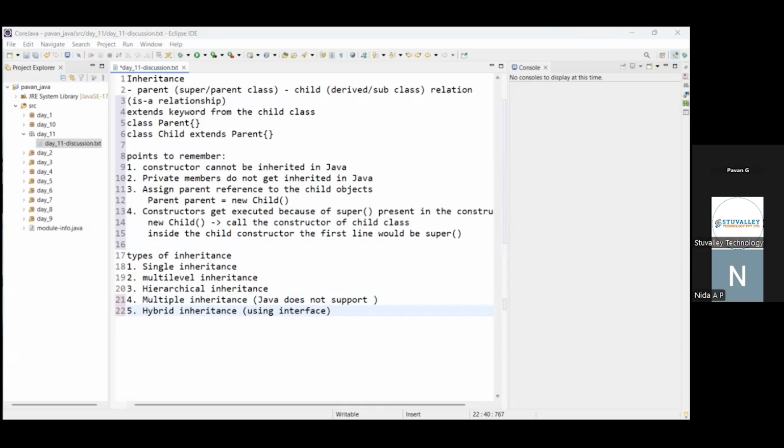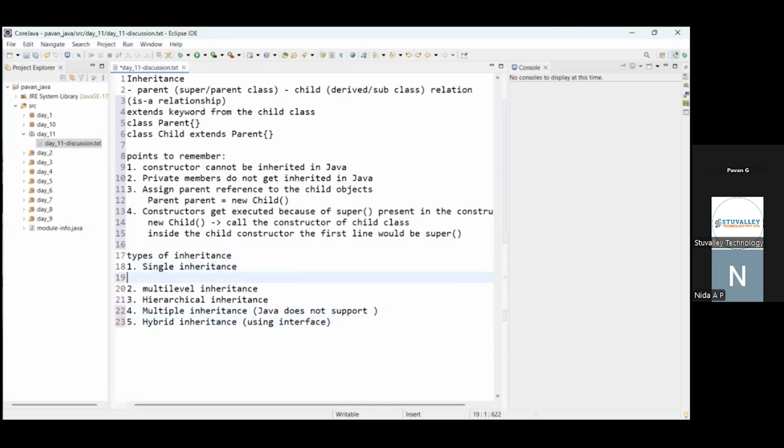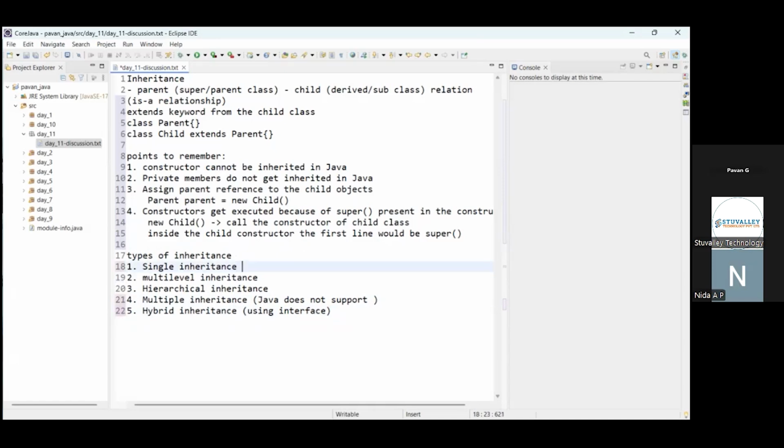Now let's talk about single inheritance. Single inheritance means we'll be having one parent and one child. We have one superclass and one subclass. That is what single inheritance is. All right.